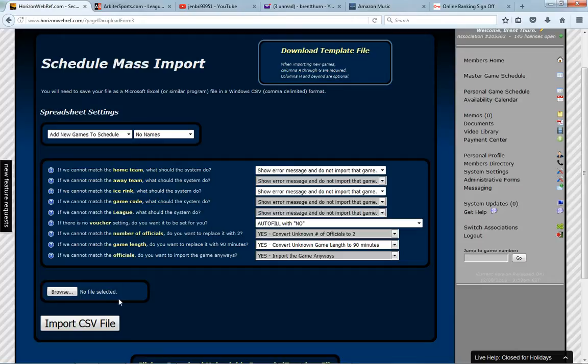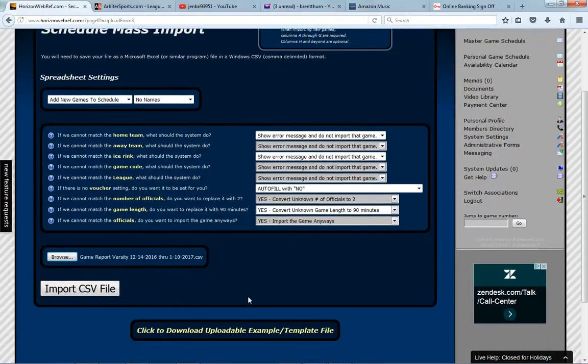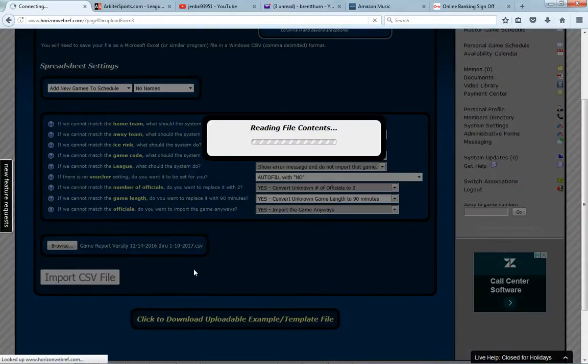Then we browse for the file, which is on your computer. So you click on Browse, click the file that you want. Again, it's saved as a .csv. Those are the only ones that the system will read. So we click on that, go down to here to Open, and it tells you here's the game report varsity that I want to import. Then it says Import CSV file. Click on that. It's starting to read the file.